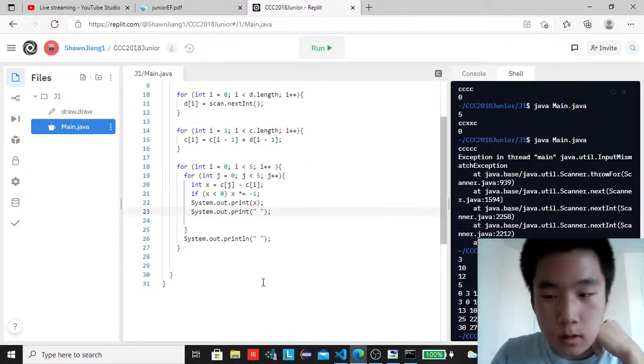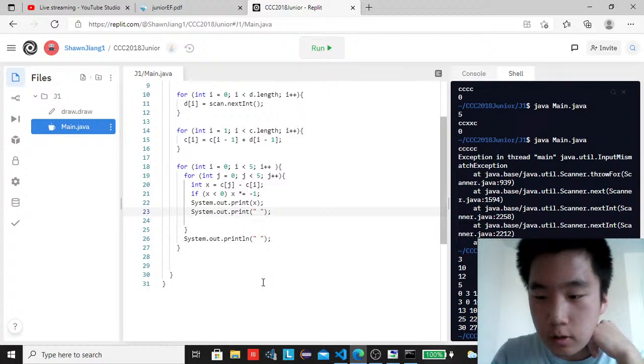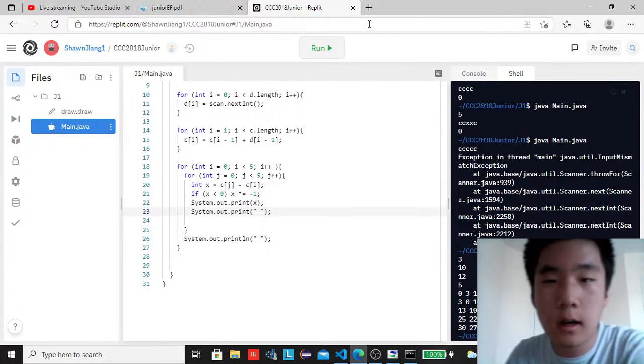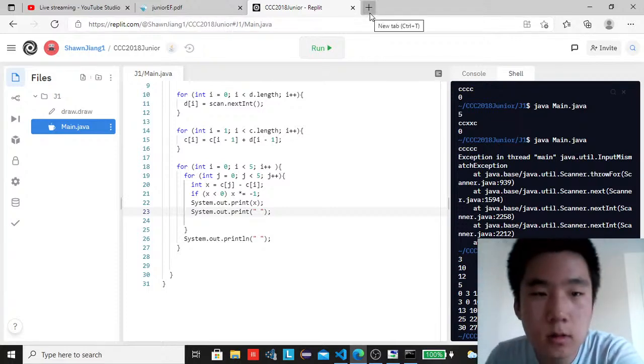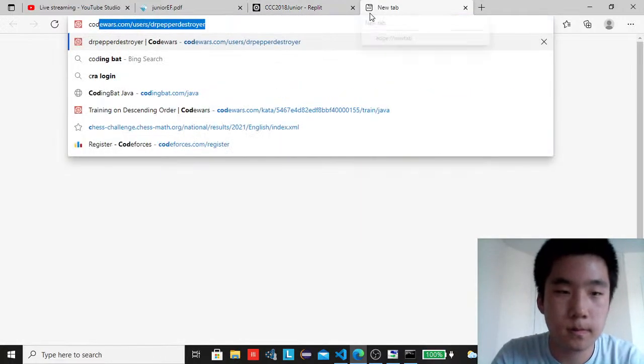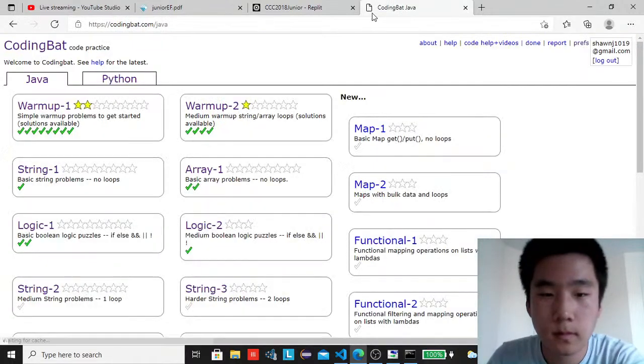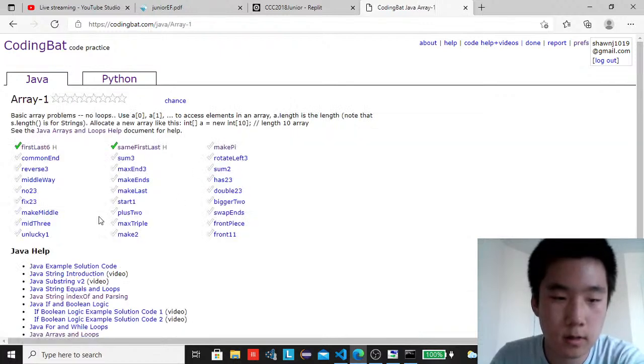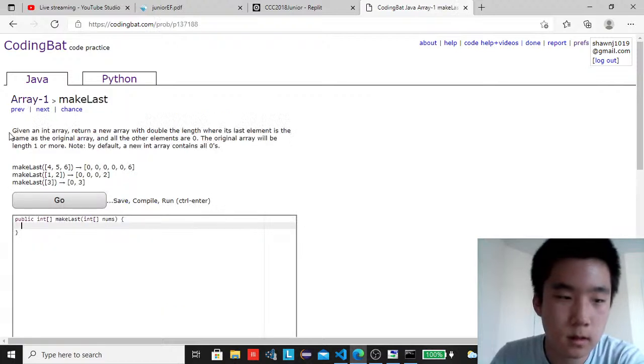Okay, so we still have some time because I want to go a bit later today. Seeing as it is our last class of the summer, I think we'll do some CodingBat questions too. So last time we went over some array and logic questions. Today let's try going over another array question, and we'll go to makeLast. So these ones will be easier than the other ones.